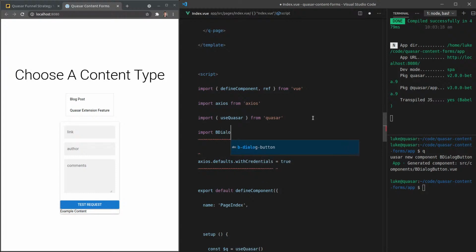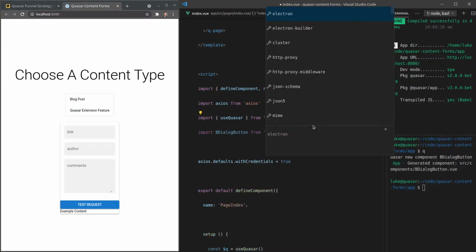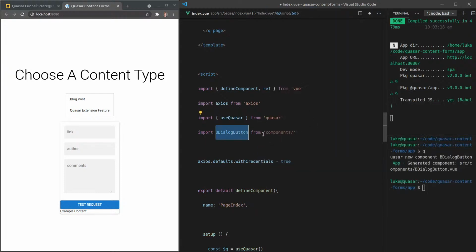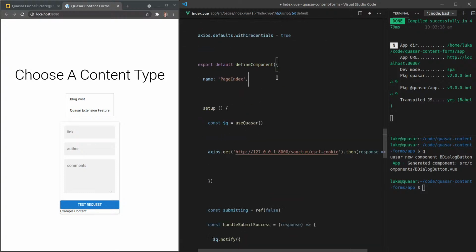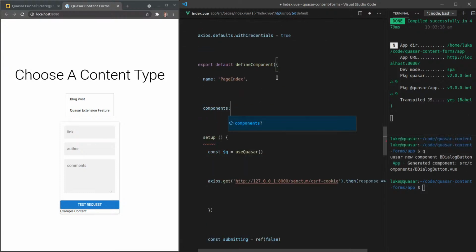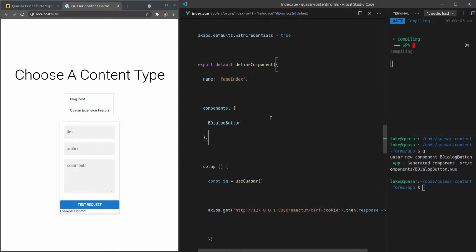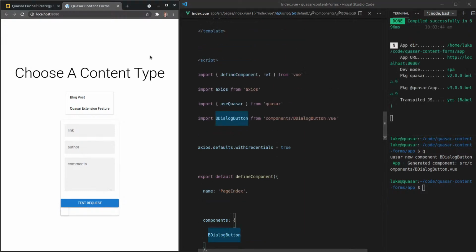Import b-dialog button, make that Pascal case, from components slash the name of it, .vue. Now with the composition API, I don't know if I'm supposed to use components in the setup. I'm pretty sure I still just use components this way. Anyway, let's see if it's okay with that. Well, at least it's okay with that. And there we go, it's working.